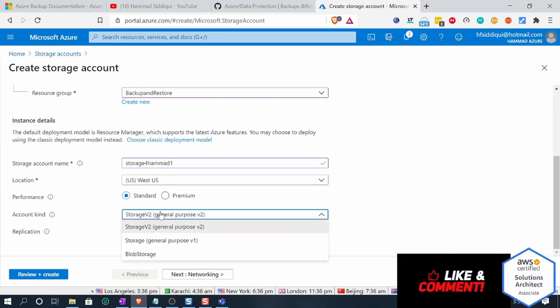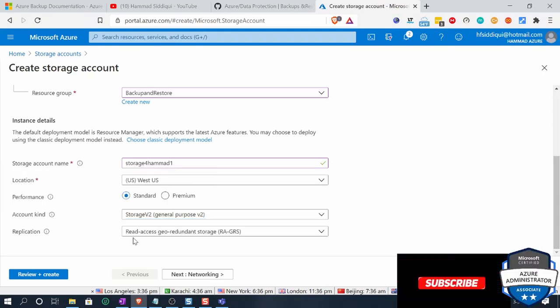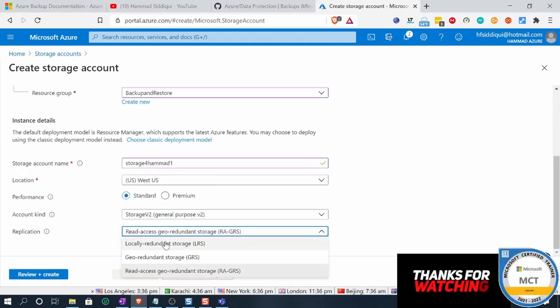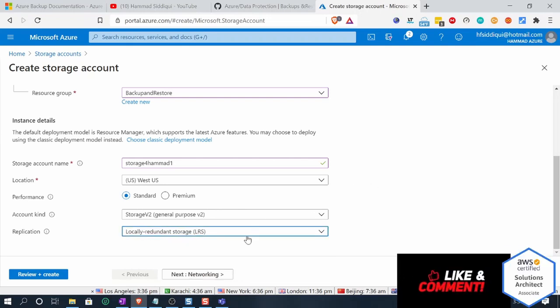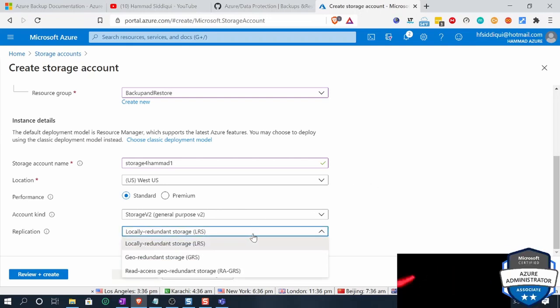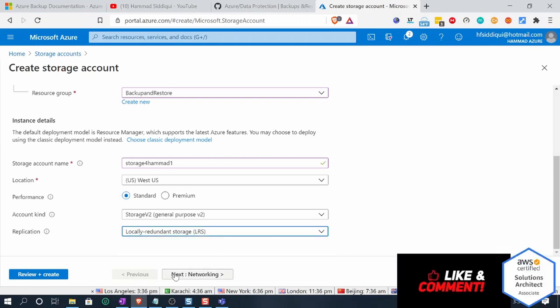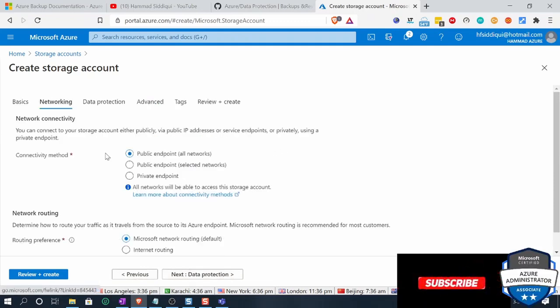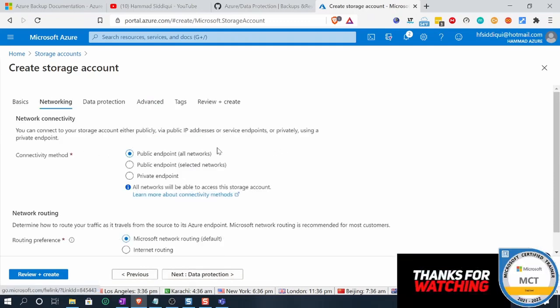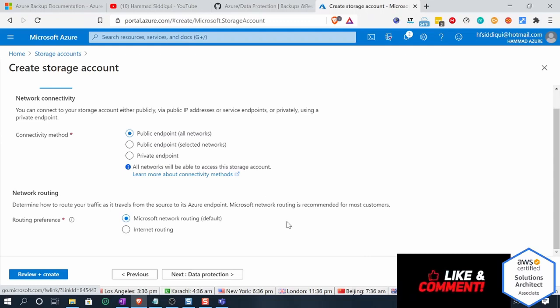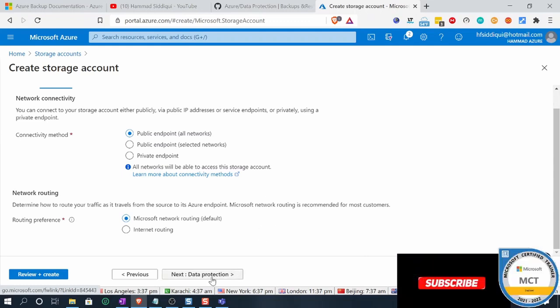Kind, what kind, V2, V1? Once again, if you go up here, it explains everything. Replication, I want to do local because I don't want to do read-access geo-redundant storage. This is a lab, so we'll just keep it at locally redundant storage and hit next. And then, because we want a public endpoint to all networks, we want to make sure the default Microsoft routing is enabled.